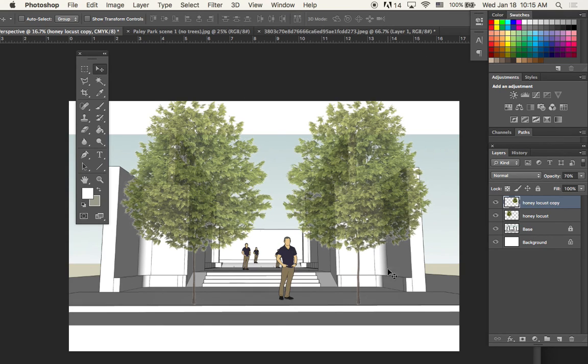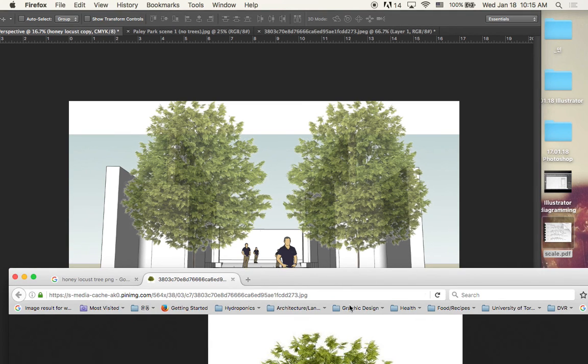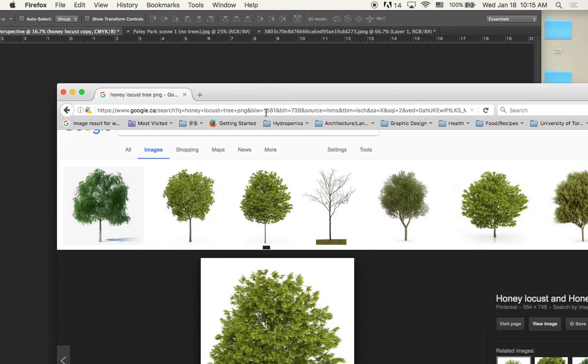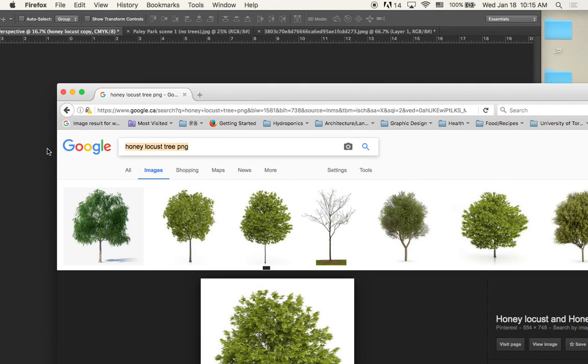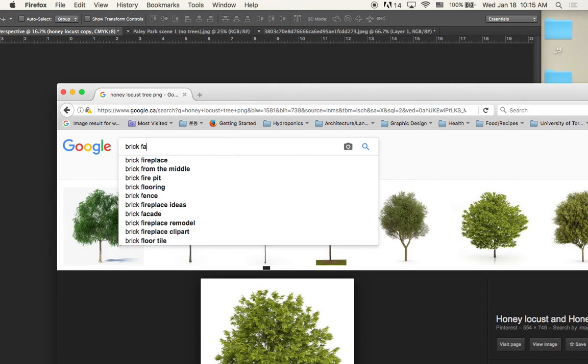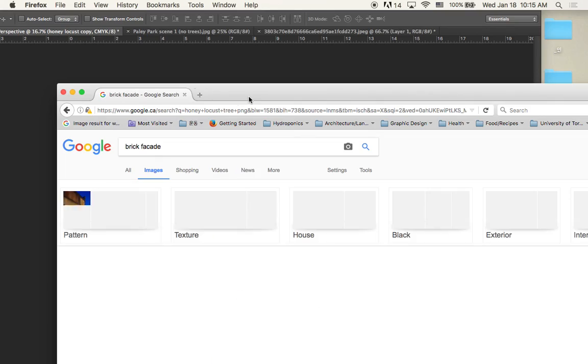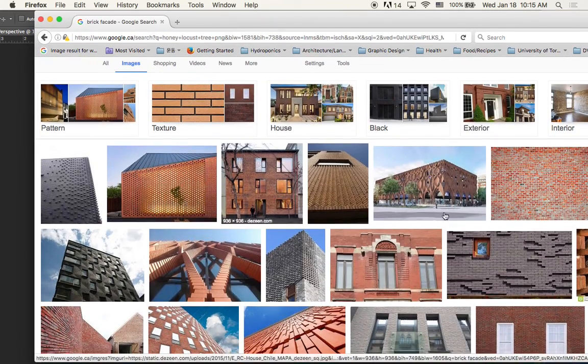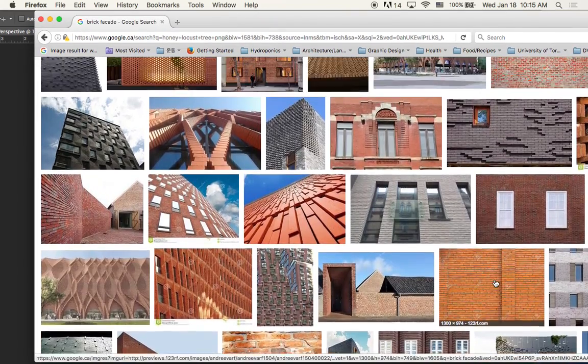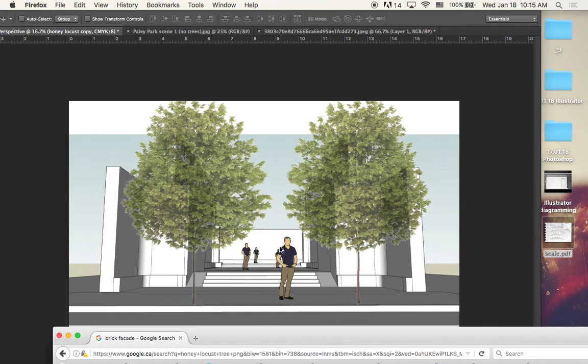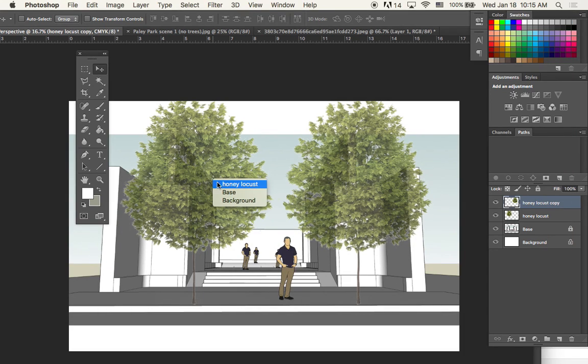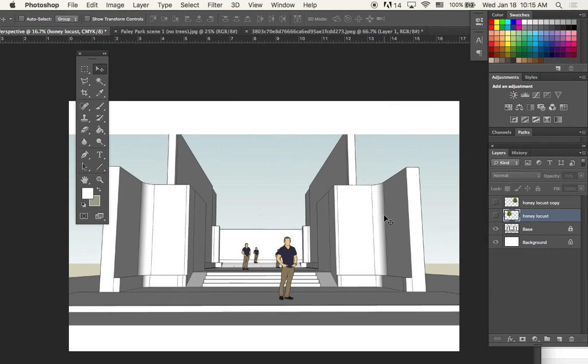Okay, facades. So in Paley Park, the facade here are bricks. So again, you can go back to your Google search engine and type in brick facade. Okay, and it gives you all of these options, and you can bring it in and edit them in here as well. Okay, the trees are pretty easy because you don't need to skew the images.